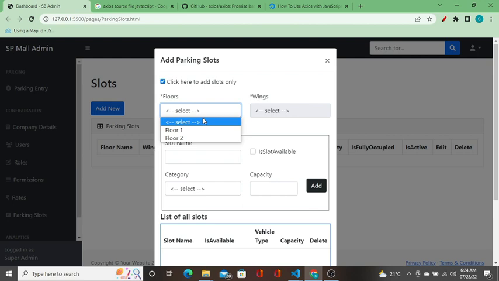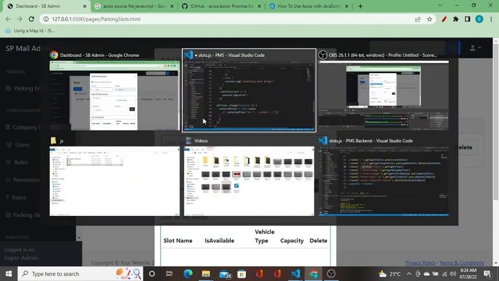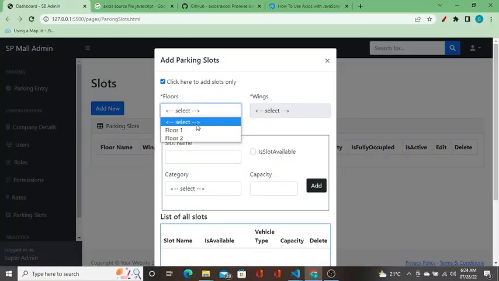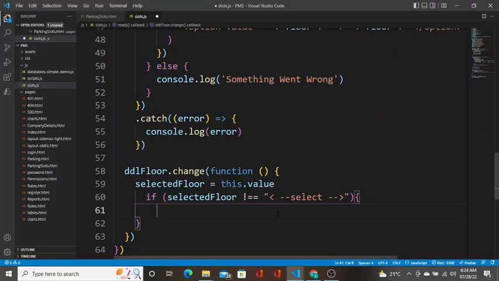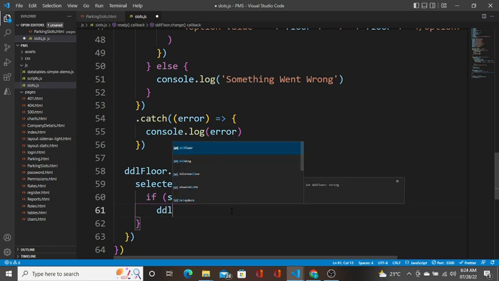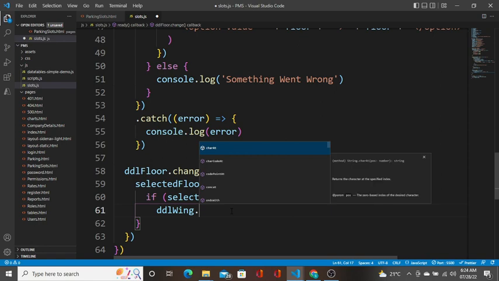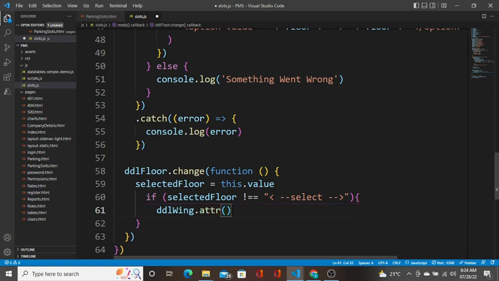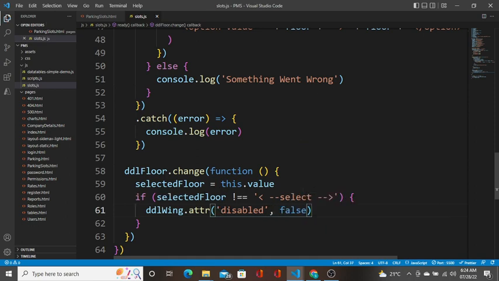We are wasting an API call. I mean, an API call is also a costly operation because it involves a network call to the database. So we have to prevent calling the API whenever the user selects this select value, the first value. If it is like this, I should say ddl wing. Okay, we enable the wing here. Attribute, yes, attribute of disabled is false.